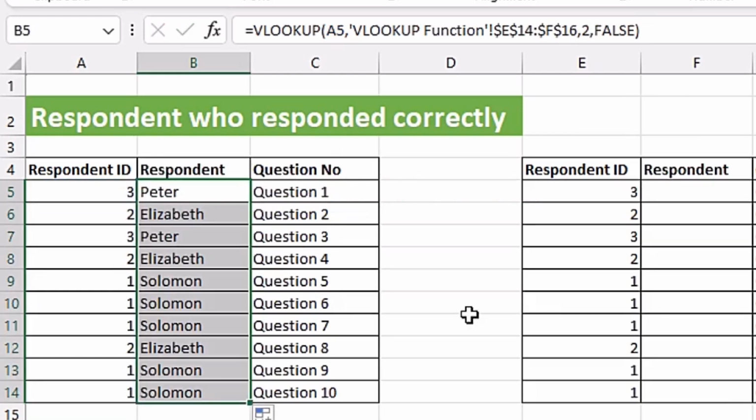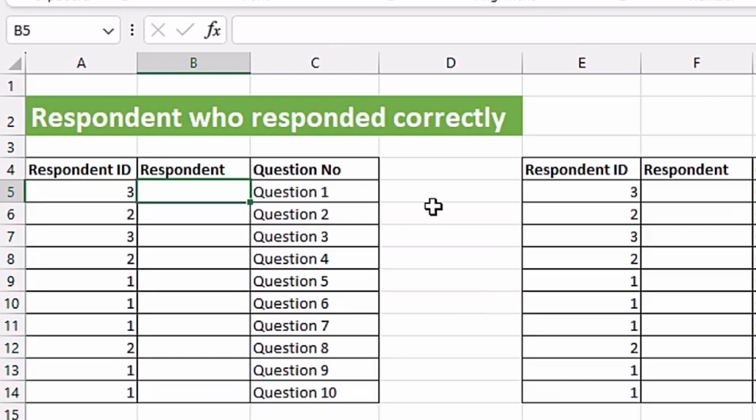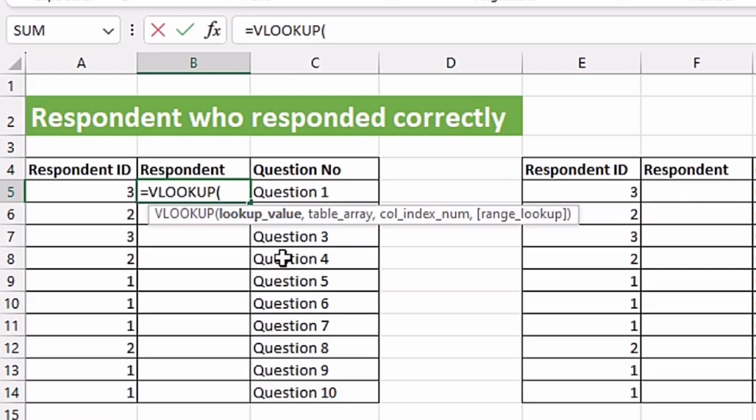But again, you might have realized that there is actually too much deleting of the worksheet name when you do it like that. So I'm going to do Control Z again. Now the way I'm going to show you right now is how I always do it, and how most of the people always do it. So I'm going to click equals VL, tab to select Vlookup. The lookup value is going to be this respondent ID, comma.